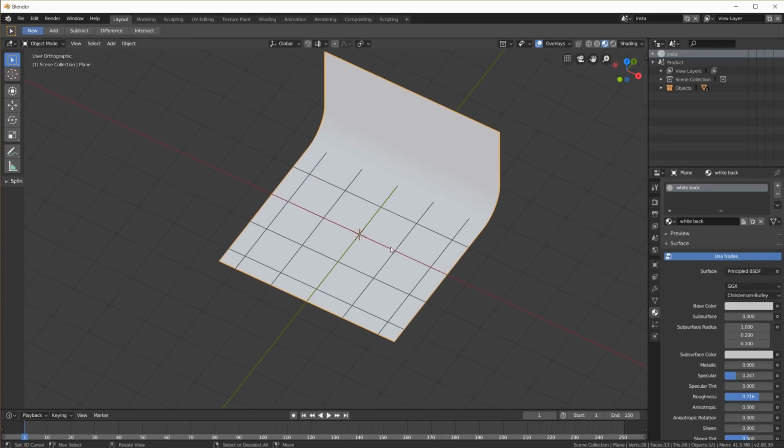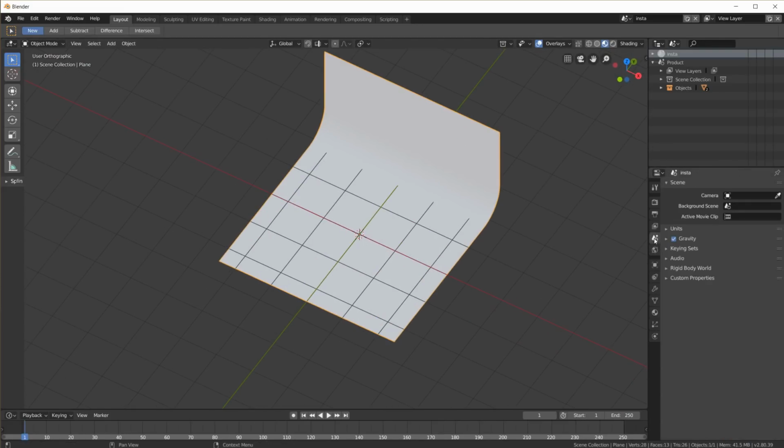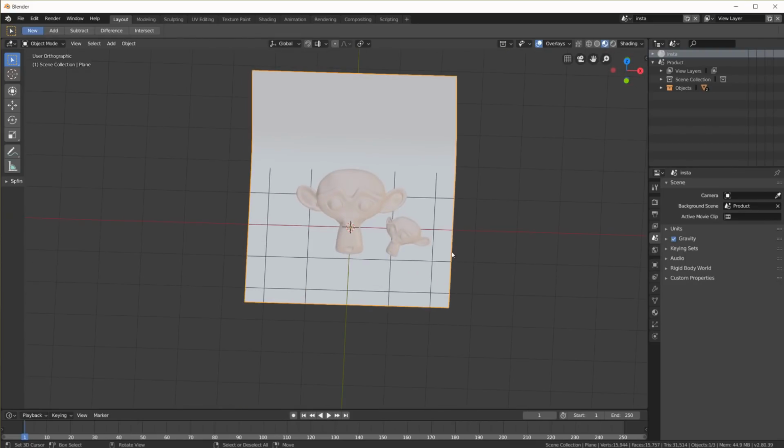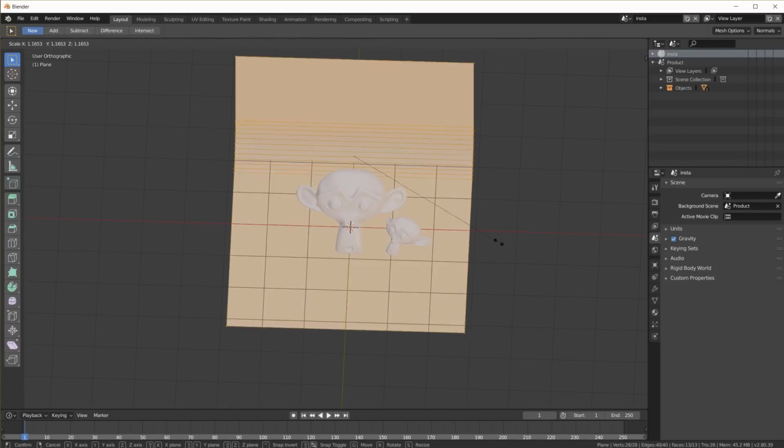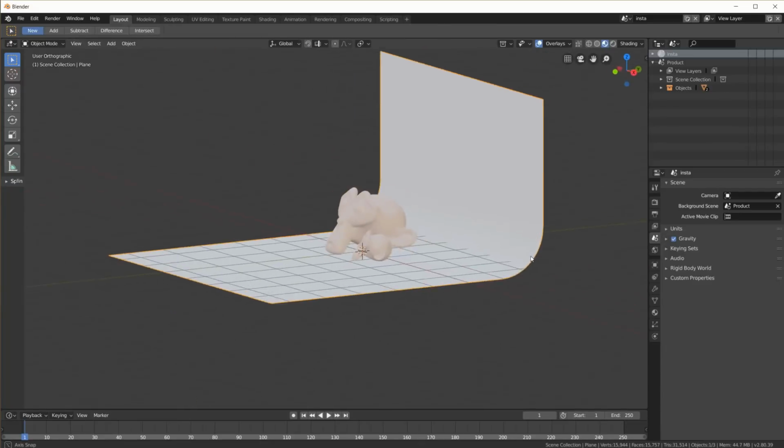Now to get the monkey into this scene, we can actually use a built-in feature in Blender. Right here, background scene, in the scene tab, we can bring in everything from a different scene. So of course, we're just going to bring in our product. Increase the size of this a bit.